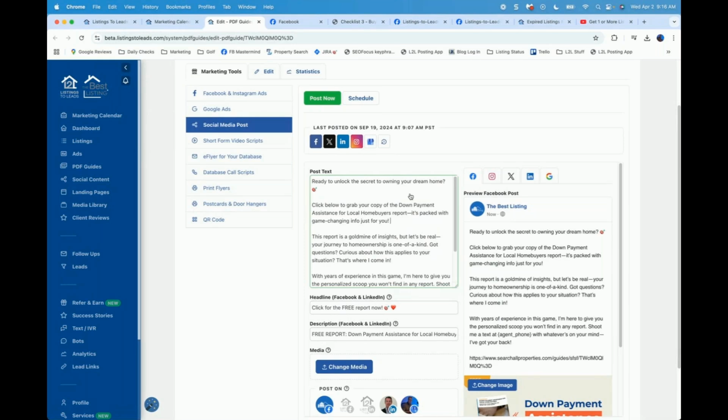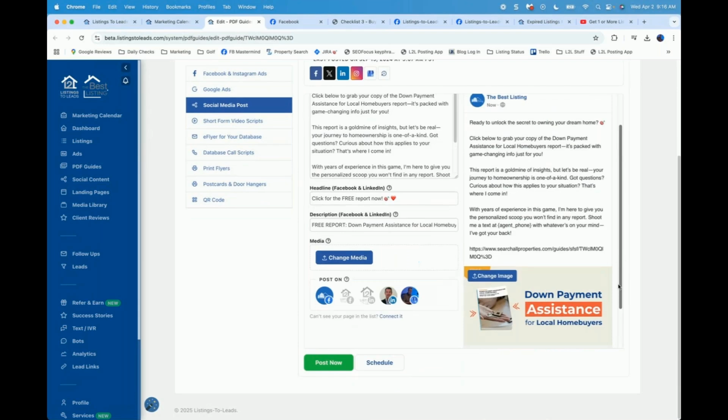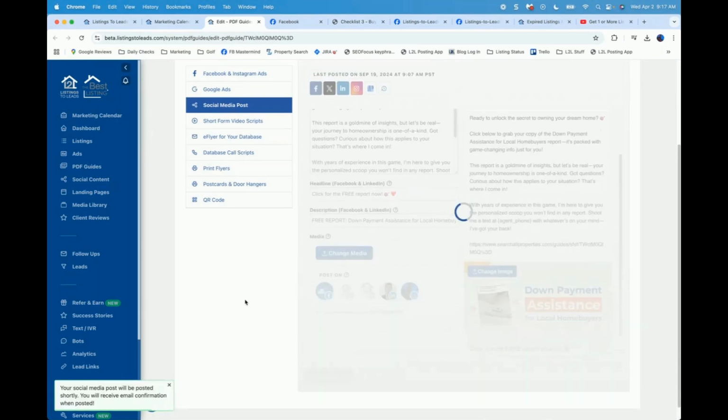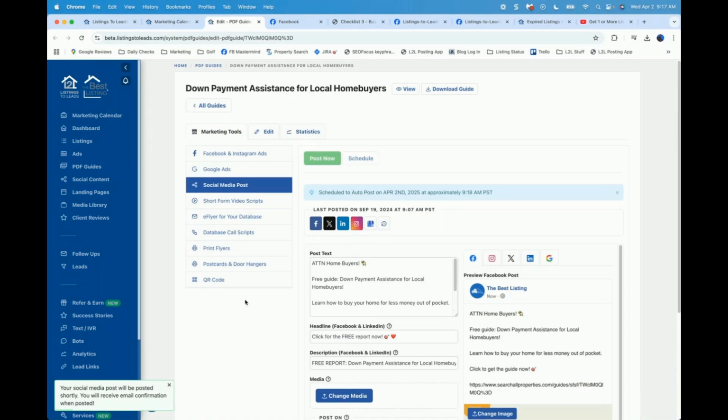But what I do want to take advantage of is the PDF that comes from Listings to Leads, the link, the facility to get it up there, and the images. Now I can upload a different image. If you got an image in Canva that you want to use, you can use that. We got different images that you can also select from here as well. And then hit either post now or schedule. I want to get that out to all my socials. So I do want to get that to Facebook, to Instagram, to LinkedIn, to Google, get it everywhere.